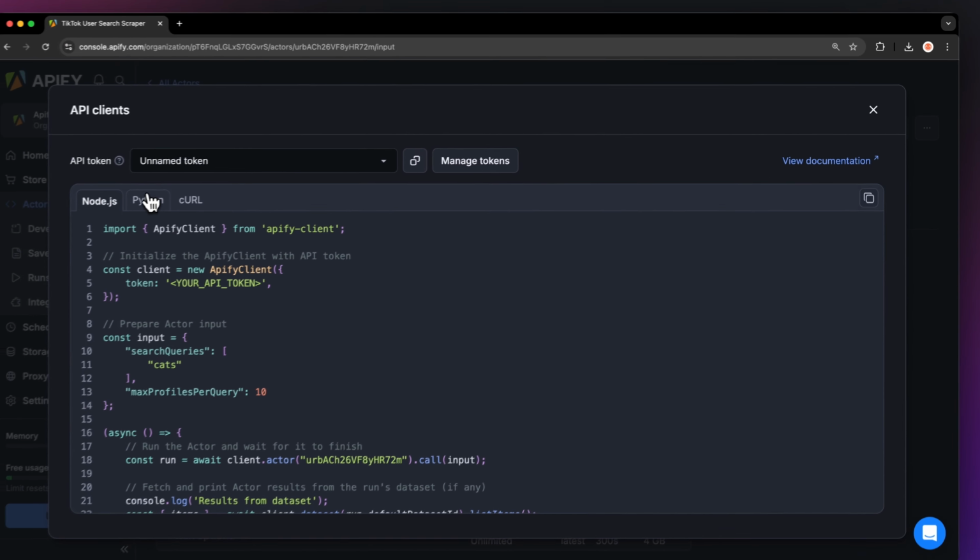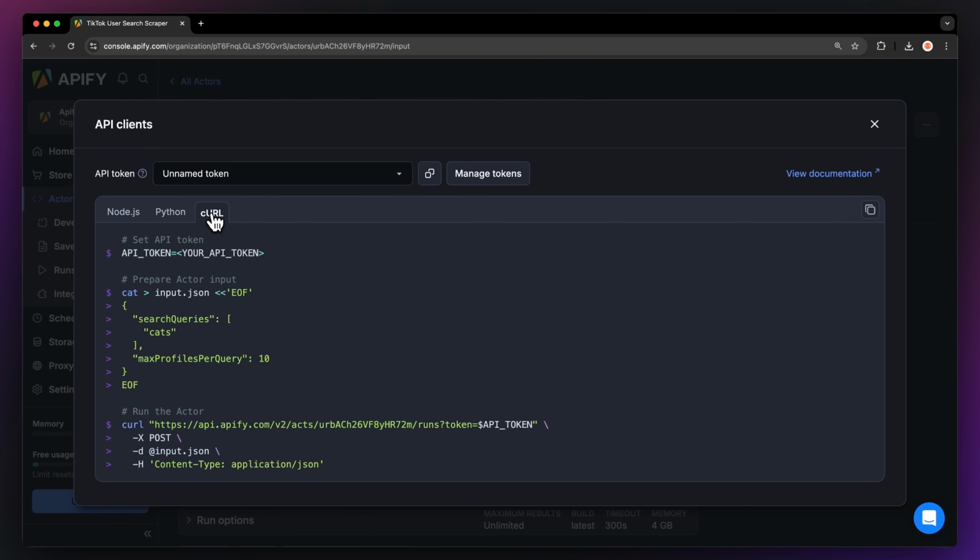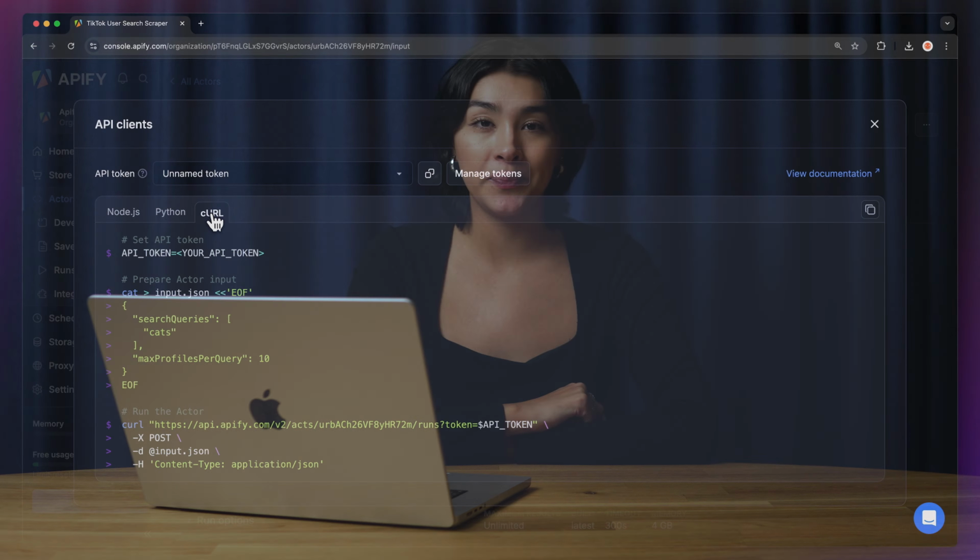You can find the code in Node.js, Python, or curl in the API drop-down menu in the top right corner. To learn more about retrieving data programmatically, check out our video on the subject.